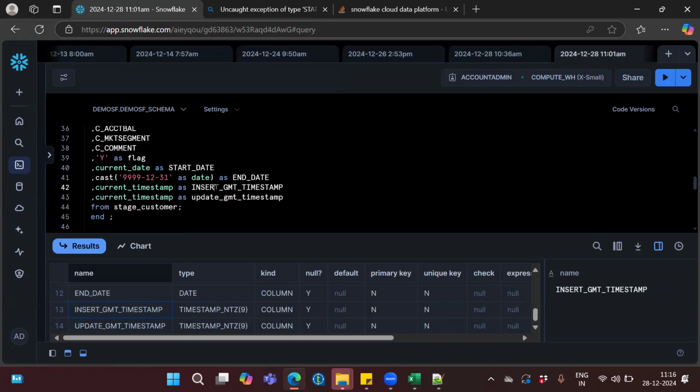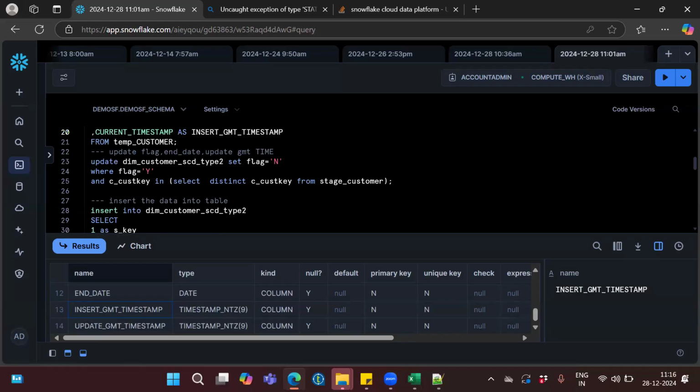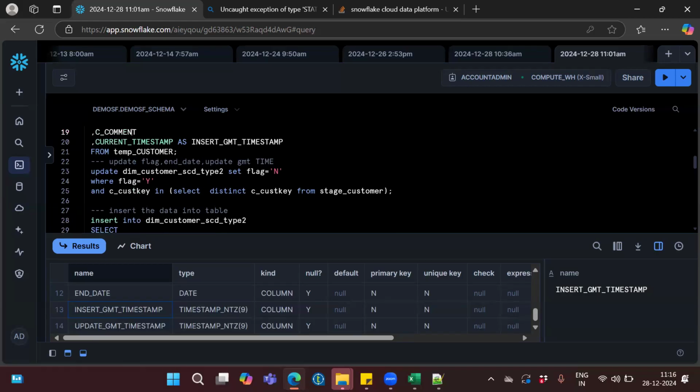Okay. Stage customer insert timestamp. Timestamp. These columns are the same. Here, current timestamp, update flag and where. Okay, this is also fine. The stage distinct. This is fine.